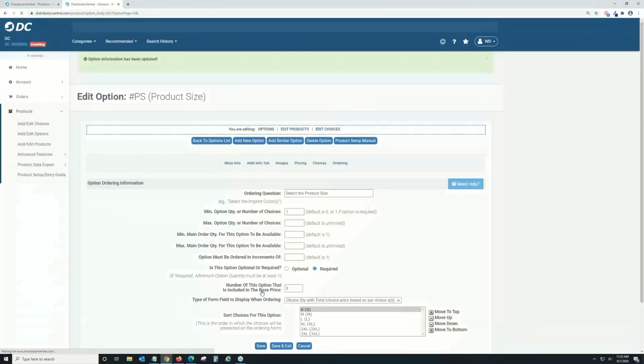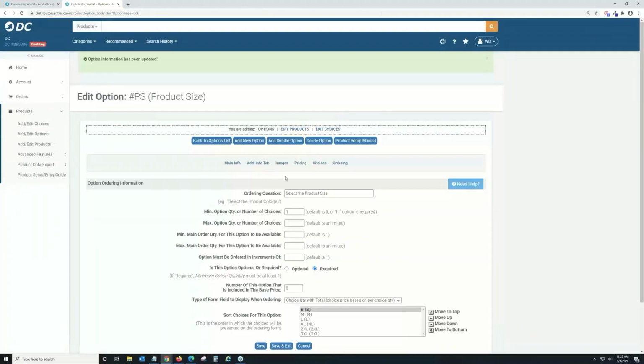Click save. And now I'm ready to go. So I have the product size ready to go. I have created the choice. I attached the choices to the option. Now I just need to attach the option to the product.